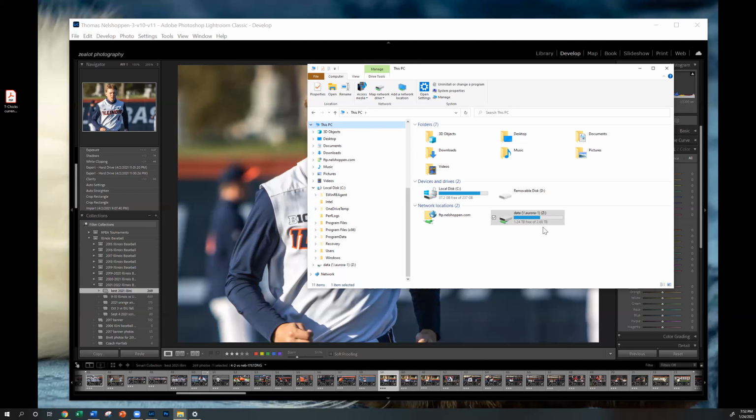Does anyone not use sRGB? I'm curious. I tend to use Adobe Pro. Okay.